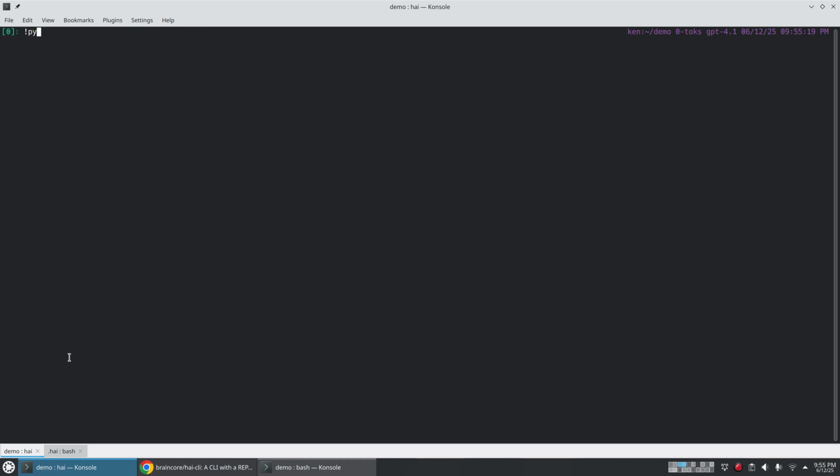All right, now let's use the Python tool to compute the distance from San Francisco to New York City.